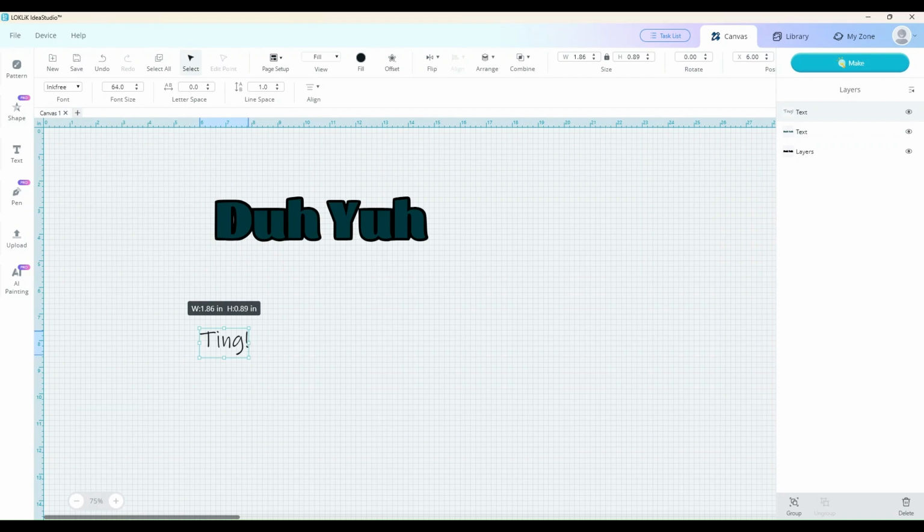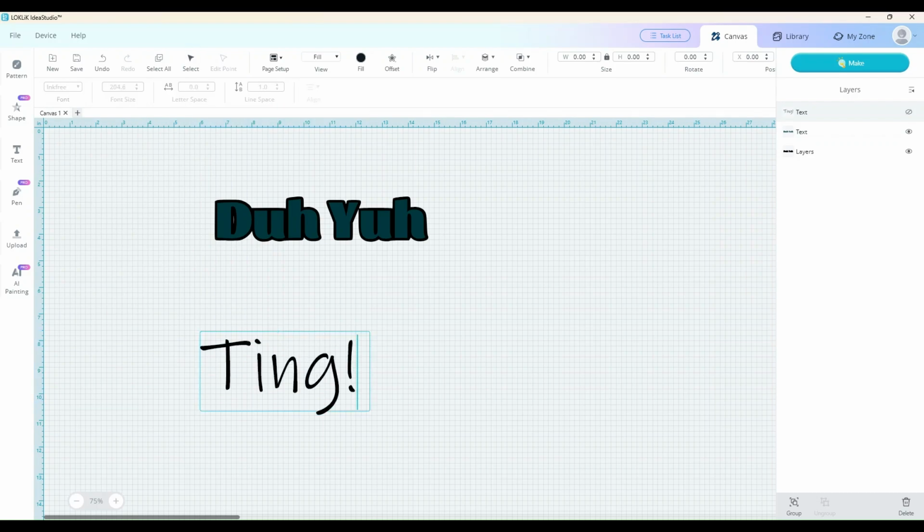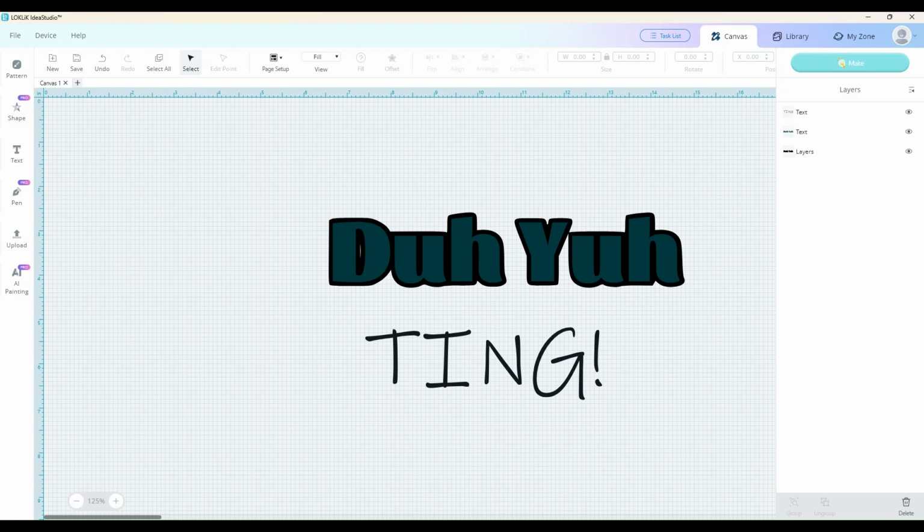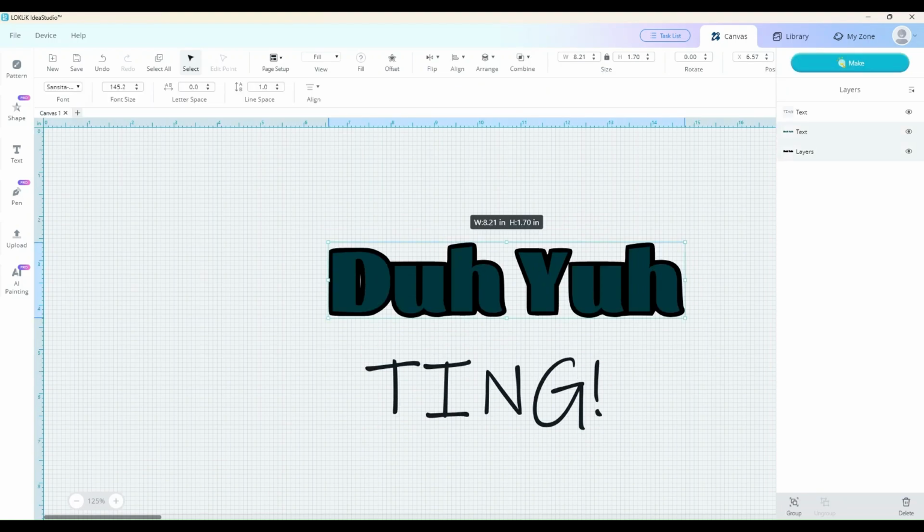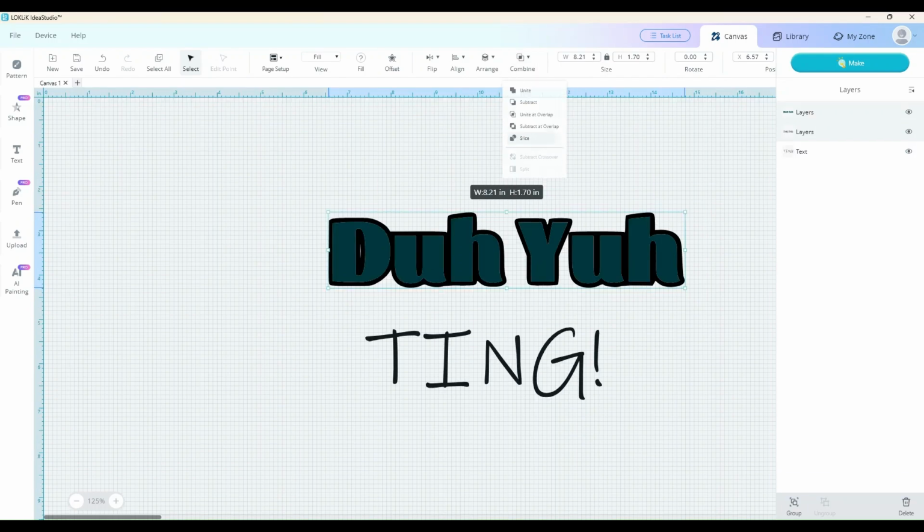I'm going to bring the text up, go into the corner and drag it to size. Let me change one thing here. I wanted my text right here to be bold, so I'm going to backspace and switch to caps. Now I don't want my green text to sit on top of the black vinyl. So I'm going to select my text and the offset layer, come up to combine just like you would in Design Space, and say slice.